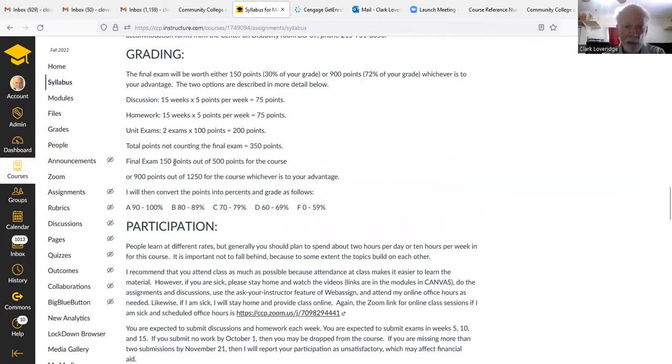And I count the final exam 2 different ways. It's 150 points out of 500 points for the course, which would be 30% of your grade, or 900 points out of 1250 for the course, which would be 72% of your grade. So if you do better on the final, it's going to be worth 72% of your grade. If your grade is lower on the final exam, it'll be worth 30% of your grade. Then I convert the points into percents. 90 to 100 is A, 80 to 89 is B, and so forth.